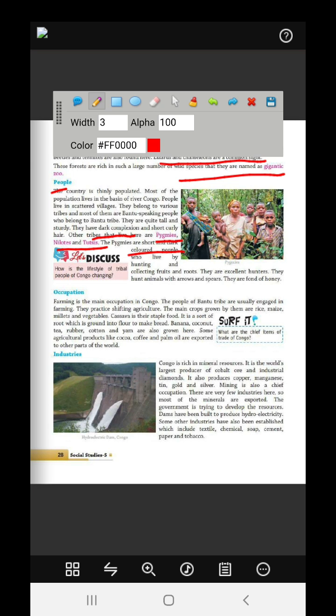So the people who live here are engaged in hunting, collecting fruits and roots. They are excellent hunters. They hunt with arrows and spears. They are fond of honey.